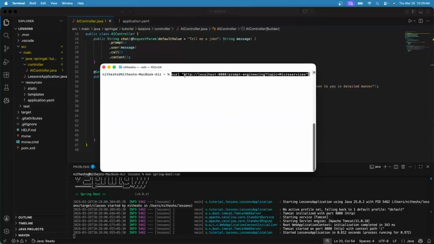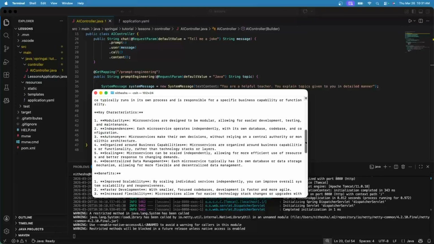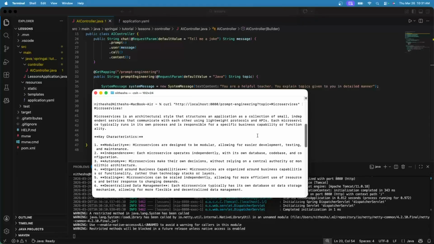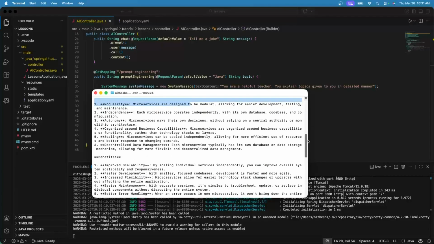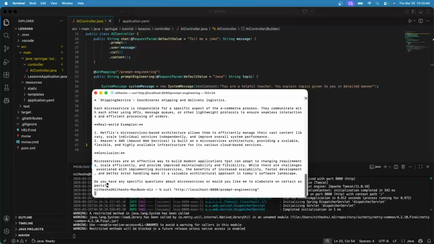So curl http localhost prompt engineering, expecting a topic. The topic we sent is microservices. So I think it has explained it in a detailed manner. Let me now try without giving a topic. The default topic we provided is Java. So now it should explain Java to us.